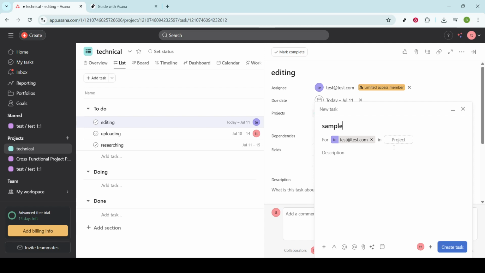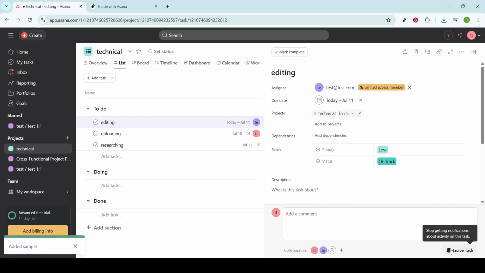Assigning tasks correctly not only streamlines your workflow, but also fosters a collaborative environment where everyone knows their role and responsibilities. It's a vital step in keeping your project on track.